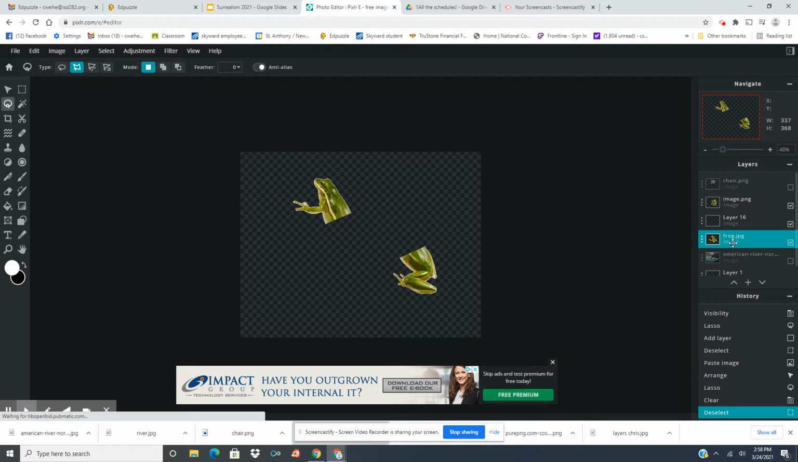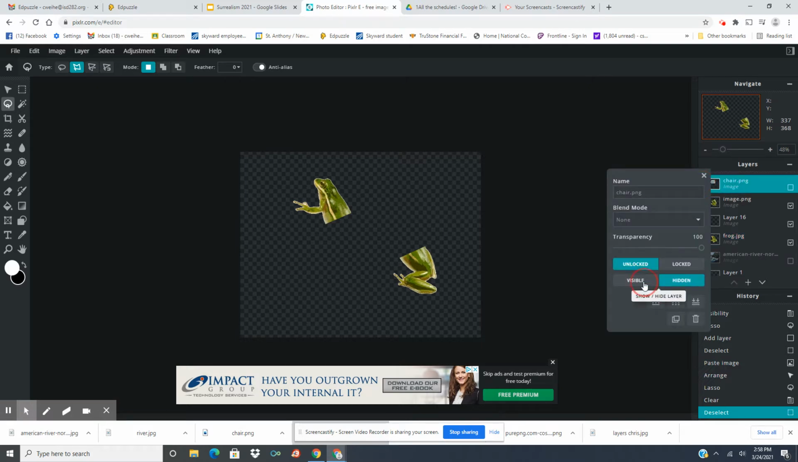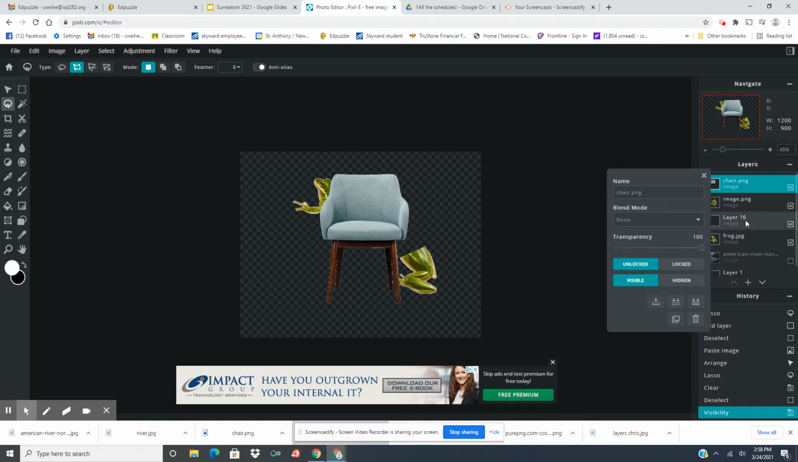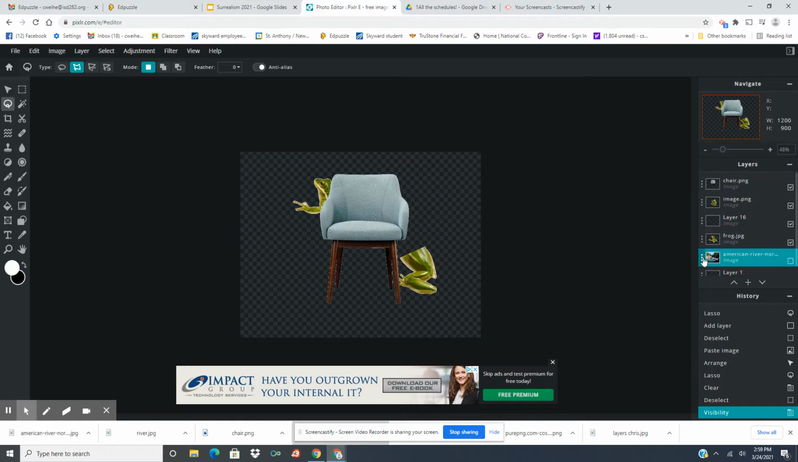Okay, so I have the top part of my frog and I have the bottom part of my frog. And here's where you start playing with layers. So I'm going to go up to the chair layer. Let's turn that back on. I'm going to go to my river layer. Let's turn that back on.